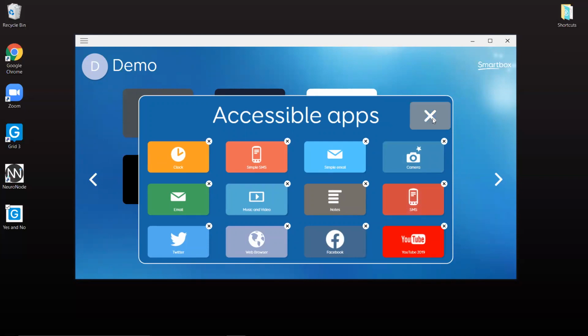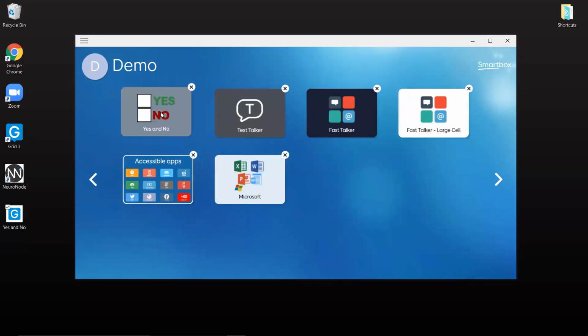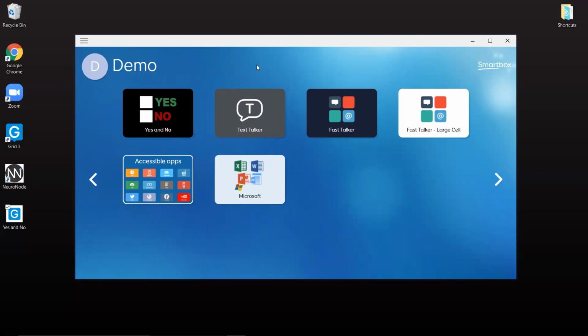So that's just good for sorting, or if you want to change where it's at, or if you just want to change the order. So if I want to take this yes and no and put it in the front of the text talker, I can just put it up here, drop it, and then we'll put it there. Whenever you're done doing your arrangement, just go back to the top, hit finish arranging, and then that will submit that in and save it. So it'll be like that the next time you open your Grid 3 profile.